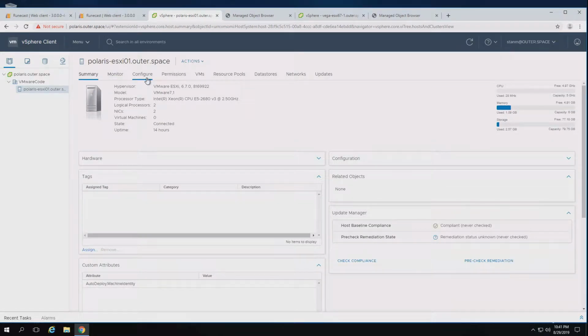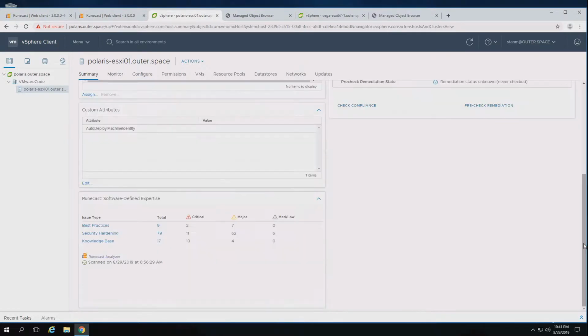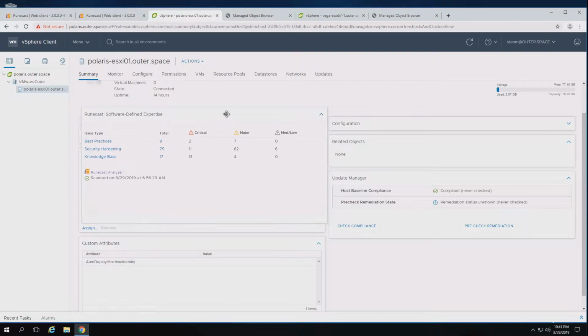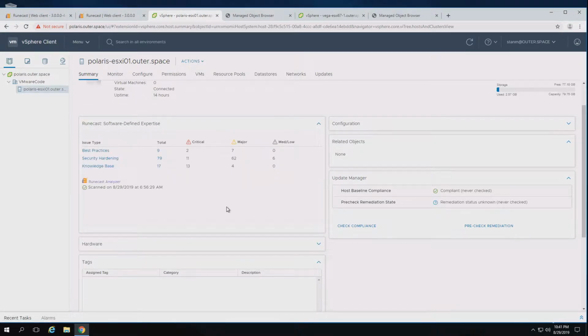So let's see what's different. Well, here I have a new widget, which is pretty cool because it shows me for this particular object, in this case a host, what kind of issues are detected. How many violations of best practices, security hardening guidelines, or issues coming from the knowledge base are detected on that particular object.